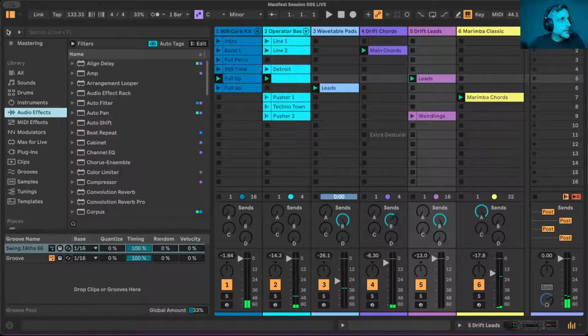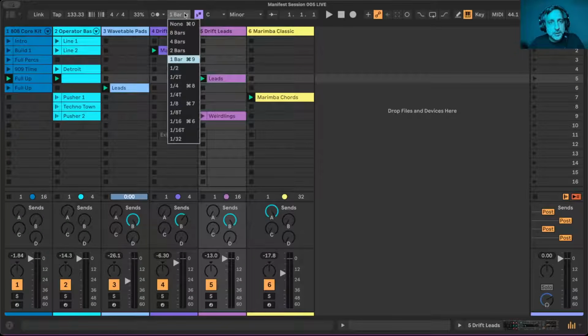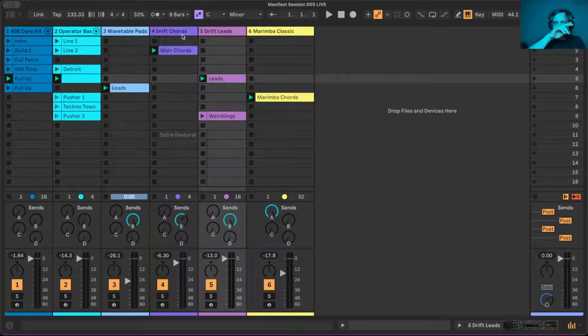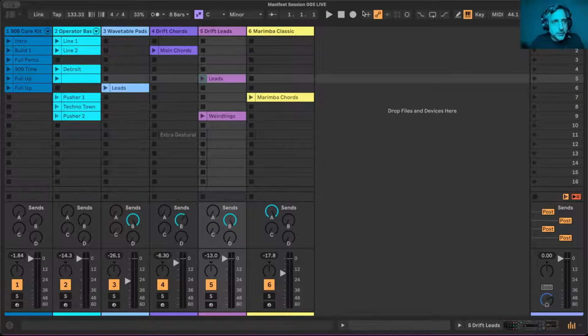I think so. You know how I like to do this basically is make sure arrangement loop brace is deactivated so we don't record over the same arrangement segment over and over, which is pretty useless when you're trying to end up with a full track. And I'm going to set my launch quantization to 8 bars and make sure that start transport with record is off, and just arm it to record.